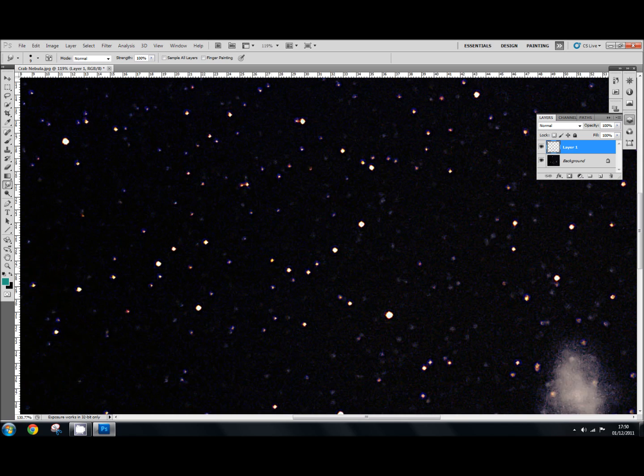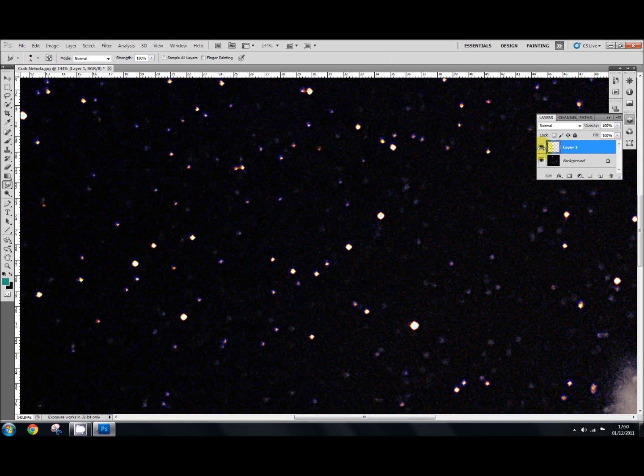and zoom in a little bit, and by clicking on and off the star layer at the top here, you can see we've reduced those stars quite a bit just by using 1 pixel on that filter there. If you use 2 or 3 pixels, you pretty much make them disappear, so you only really need to use 1 pixel to get that effect.